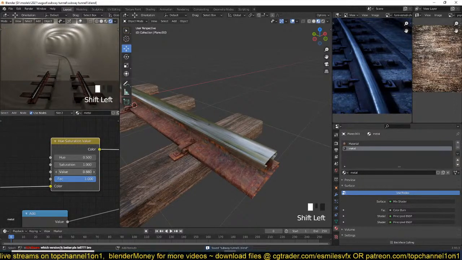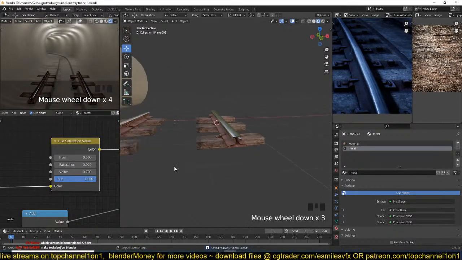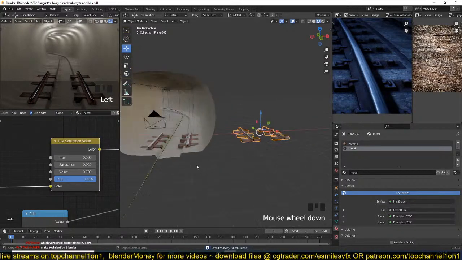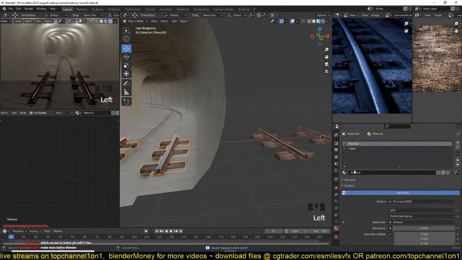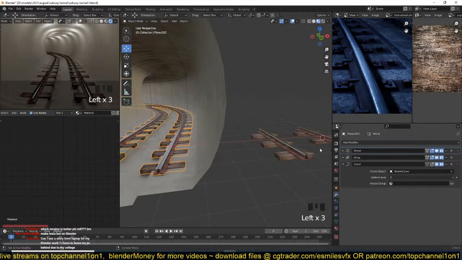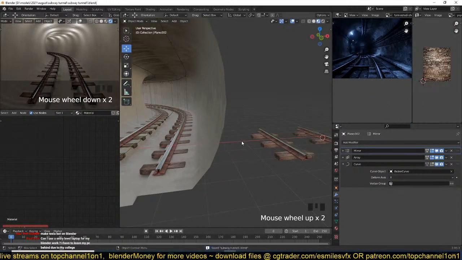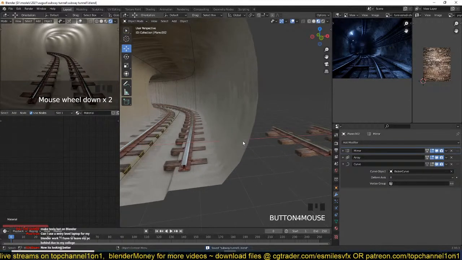So I want this to be a little bit darker, maybe less saturated. Yeah, something like that. So we can come back to this and have our array on. Now it's looking better. Oh, glad it does.